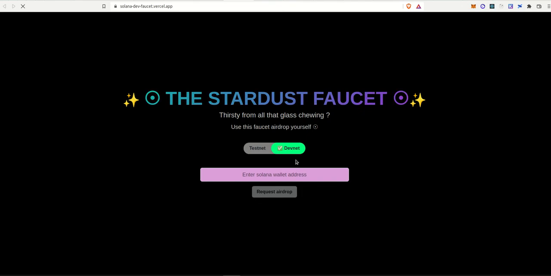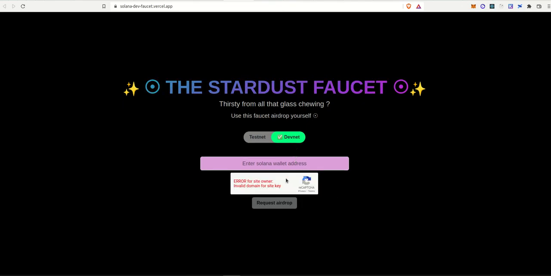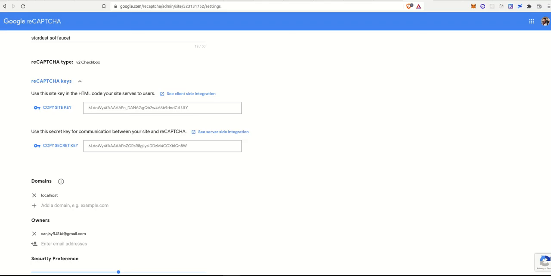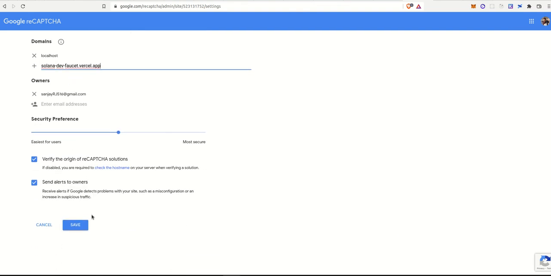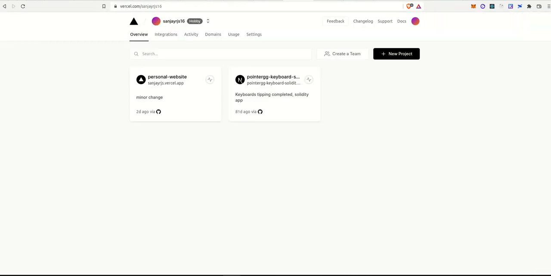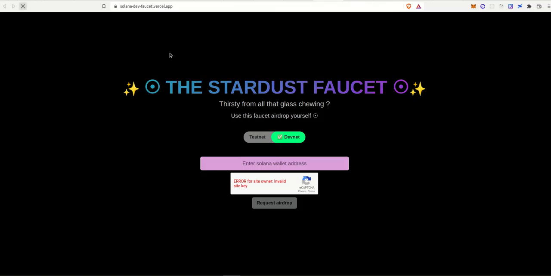So if we click on that, we can see there's one small issue, as it says error for site owner, invalid domain for site key. So we'll have to add this domain to our reCAPTCHA again. So we'll just come here to our reCAPTCHA dashboard, and along with localhost we just add this one as well, just like that. Click on save. There we go. Now come back to the deployment, press that, and there we go.